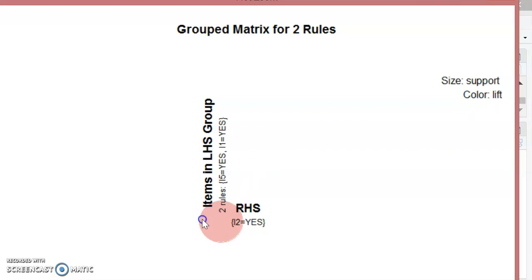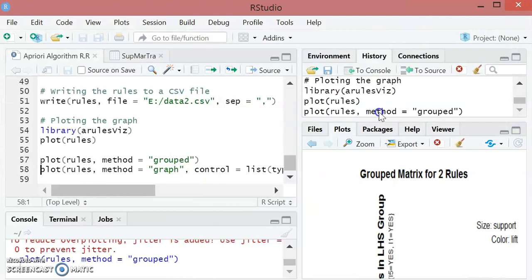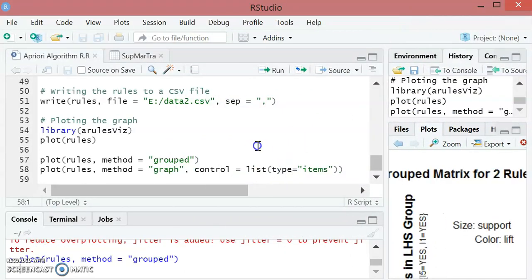Here you have your items on the LHS side and your RHS. So these are the two rules. It's shown here that the size, in the sense the support, is more in this. That's what you are seeing in the grouped matrix for two rules. Another one you can have is the control list, where in the list you can have the type as items.